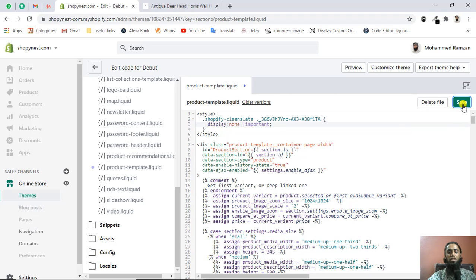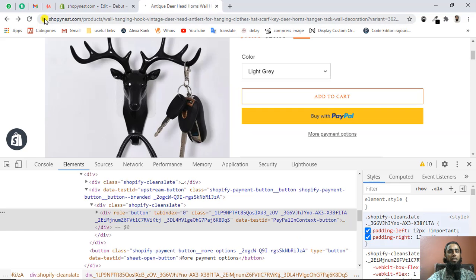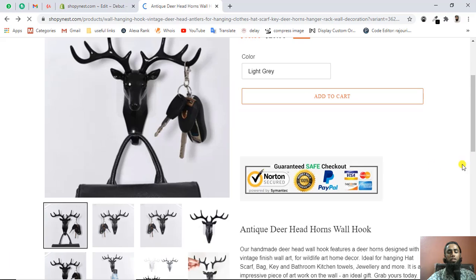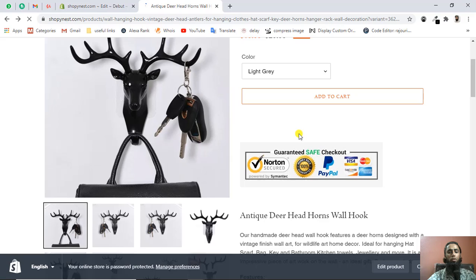So you need to save this from here. Once the changes are saved, you can refresh this page again, and you will see that we will not have the PayPal button anymore.